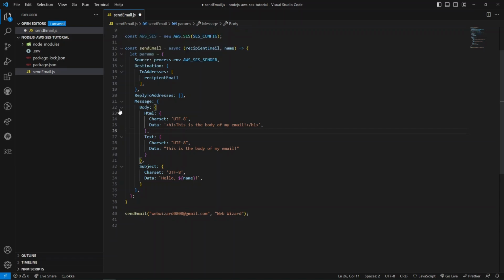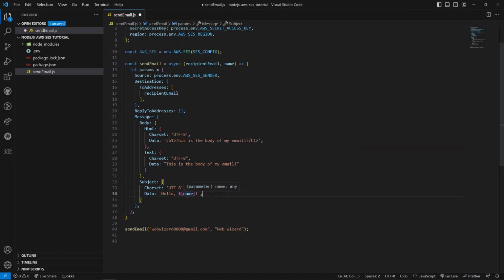And again, we need a subject, right? It follows the same properties, but as you can see, I'm going with simple information. Hello, name. Here you can ask why I'm using the name. In the subject, I want to print the name, whichever information I would like to pass. That's why I'm taking name from the function call, and that is what I'm passing here.